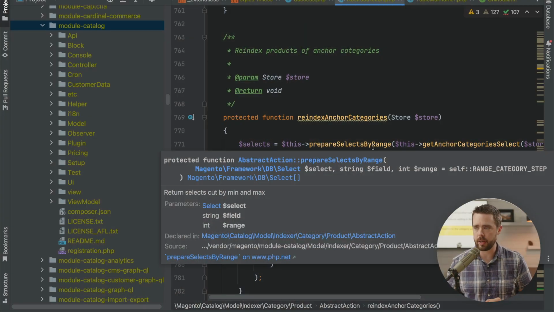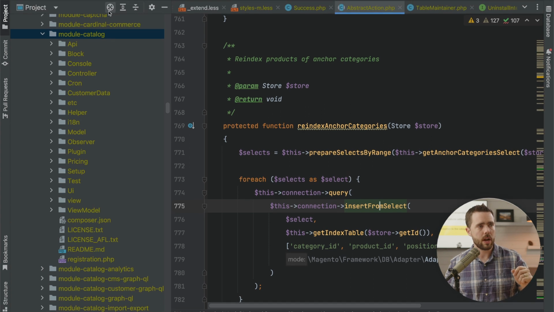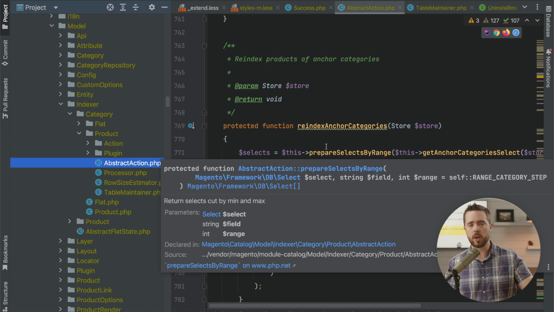Well, I got you covered here. So in the module catalog, we can click on this little, actually you can't see it in the screen. Let me drop this down here. You can see this little target icon. Just click that target and it pulls up the model indexer category product abstract action, which is a little bit deep in the system to just throw a plugin on it.